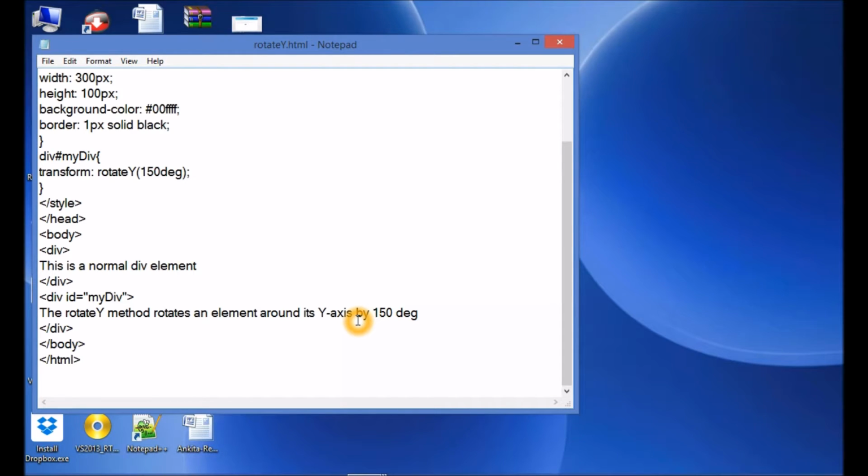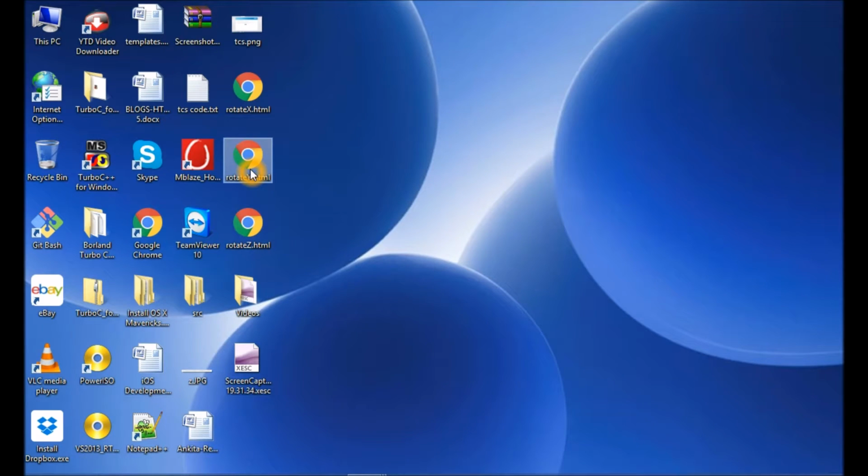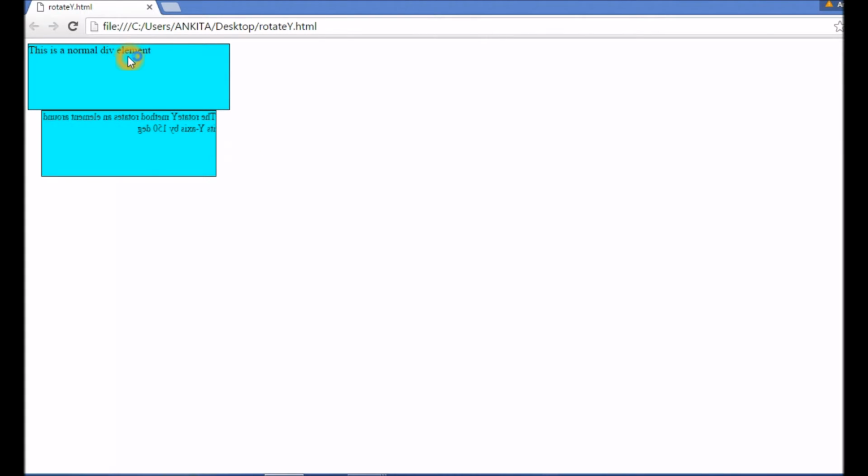Next we have rotateZ, which will change the element around the Z axis. I'll show you the different impacts which it shows. In rotateY, you'll see that it has been changed this way along the Y axis.